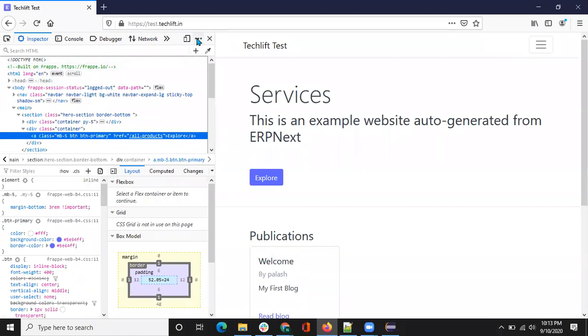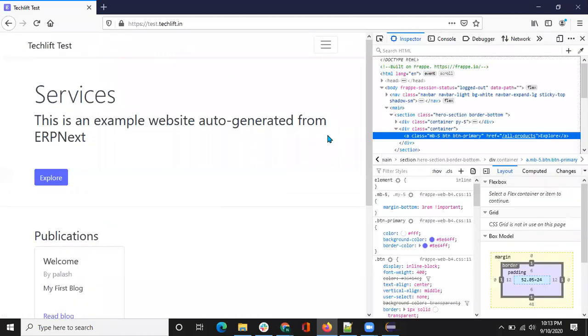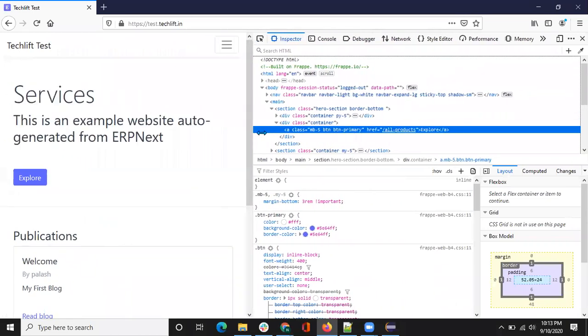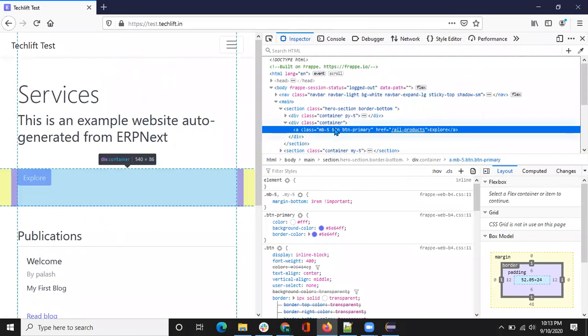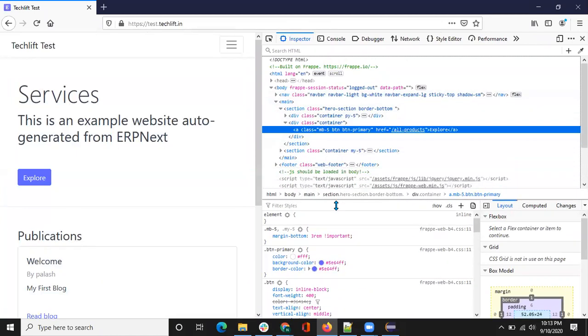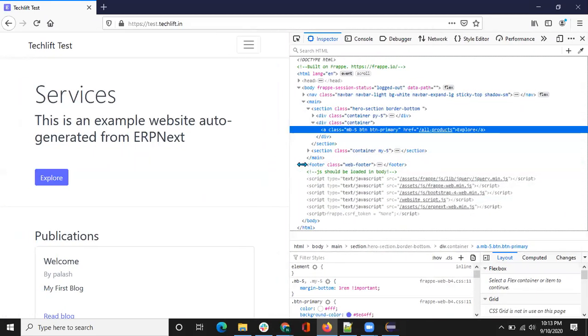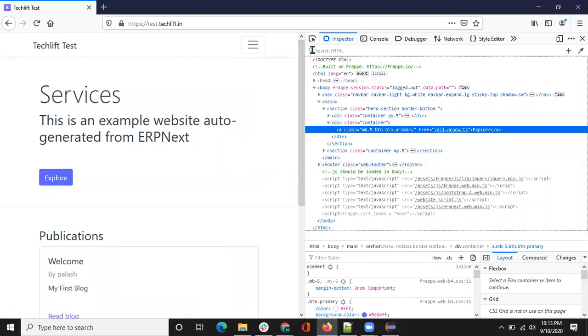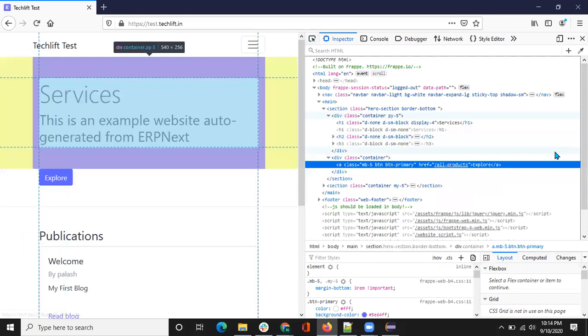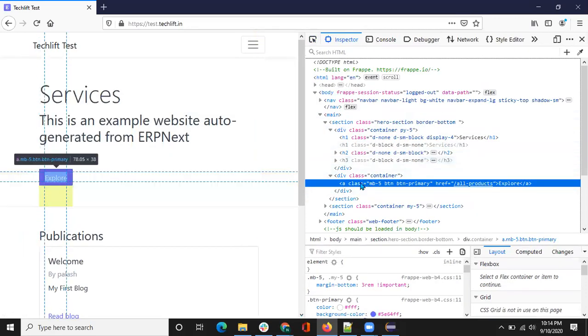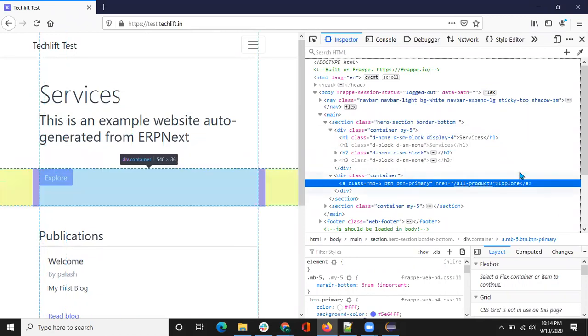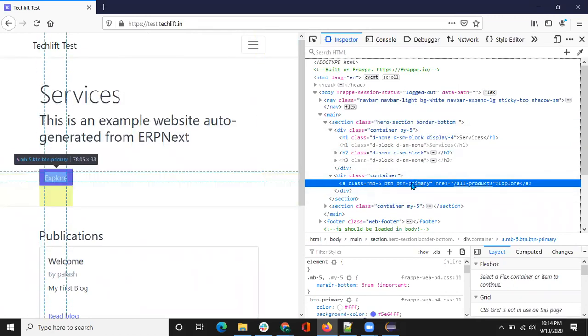Let me change the view, just a minute. It should be dock to right. So on the left hand side is our website, and the right hand side is the code behind it. I want to inspect this explore button, so let's click here. So the button is this. This is an anchor link with class equals mb-5 btn primary, href equals something. And I want to use a CSS selector to find this particular element, right?